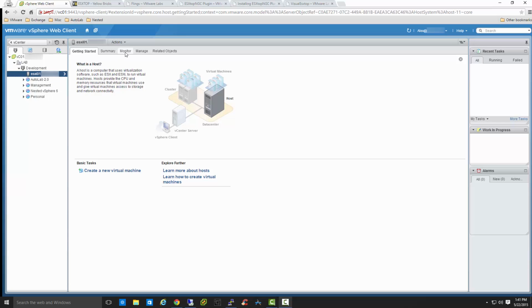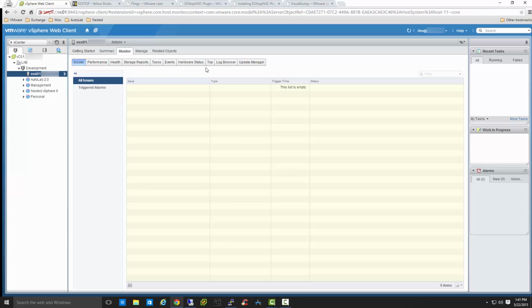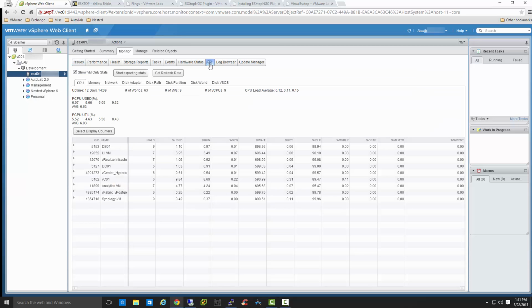And what I'm going to do is click on the Monitor tab, and we should hopefully see, which we do, a new option here called Top, which is the ESXTop feature that we just installed, that plugin. So if I go ahead and click on Top, we can see that it's already started pulling in some data.